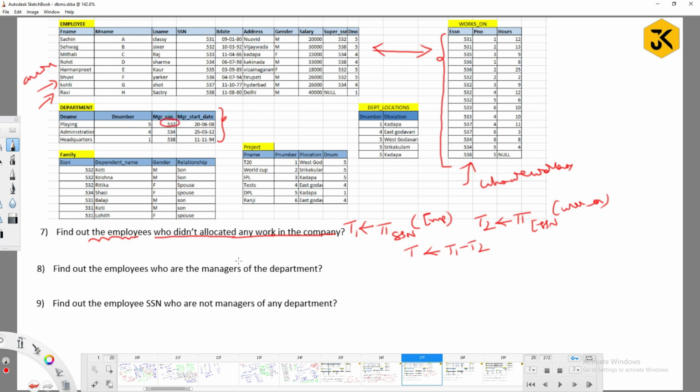Now what can you do? You need to combine these two tables in such a way that manager SSN is equal to employee SSN. Am I right? If manager SSN is matched with SSN, then I am going to produce the respective details. Okay now? Fine. Now can I use the join operation here?